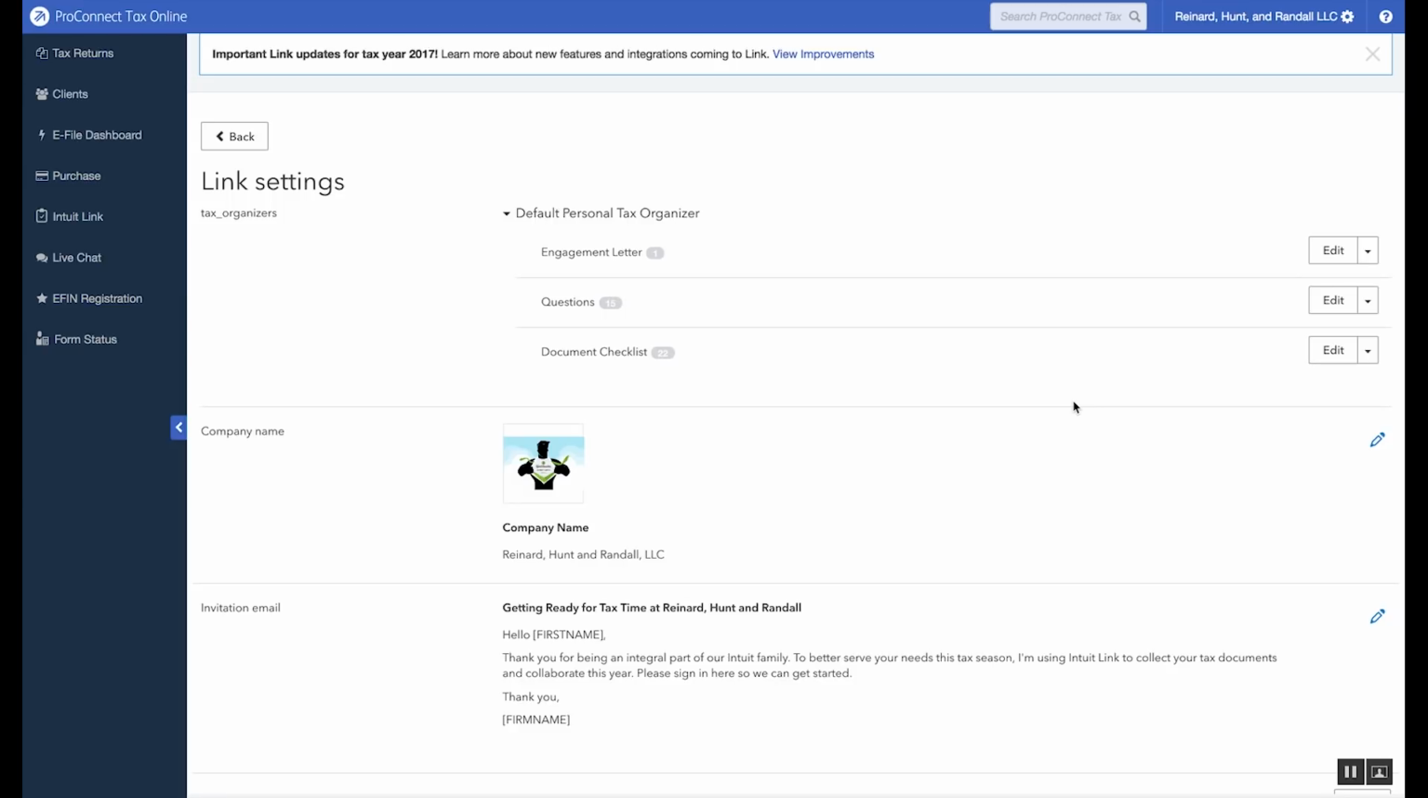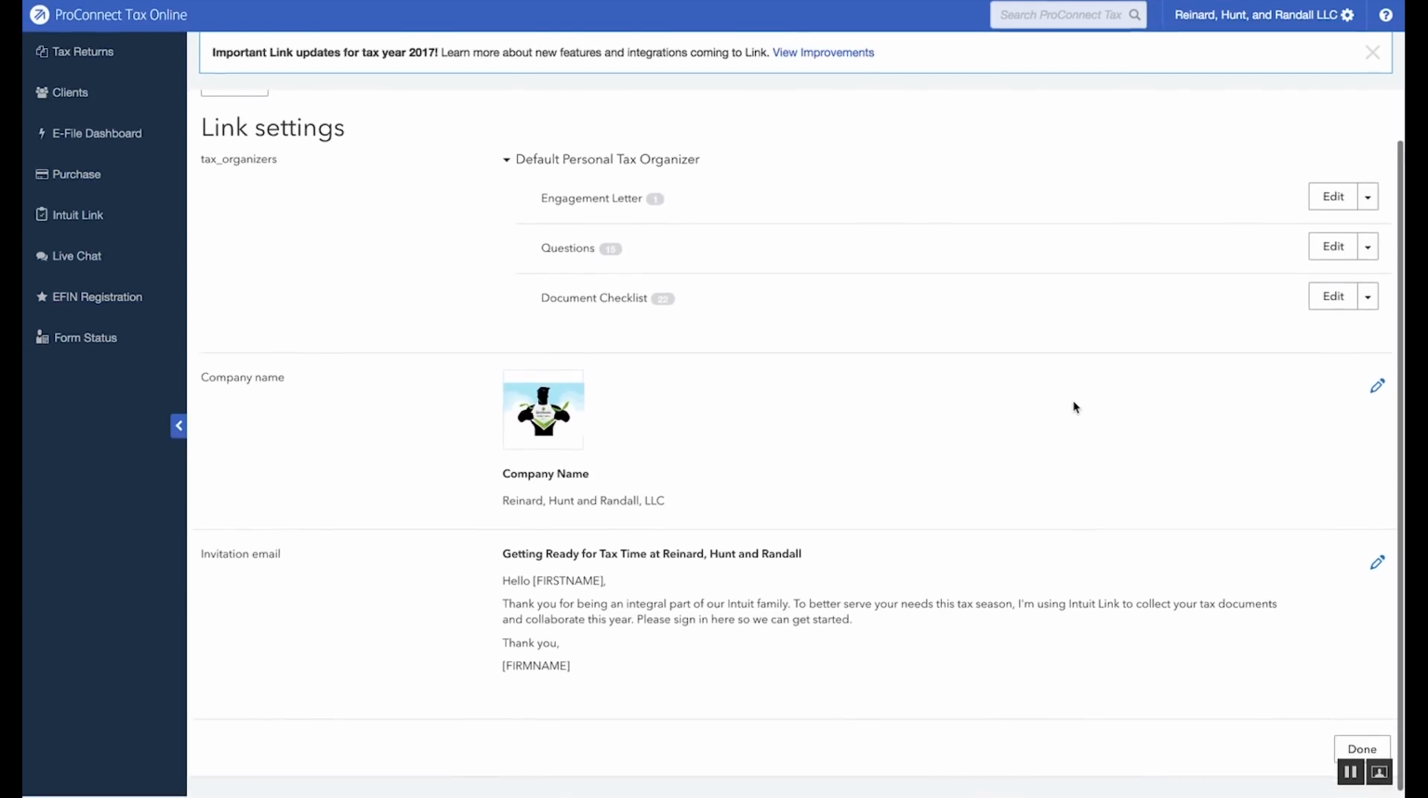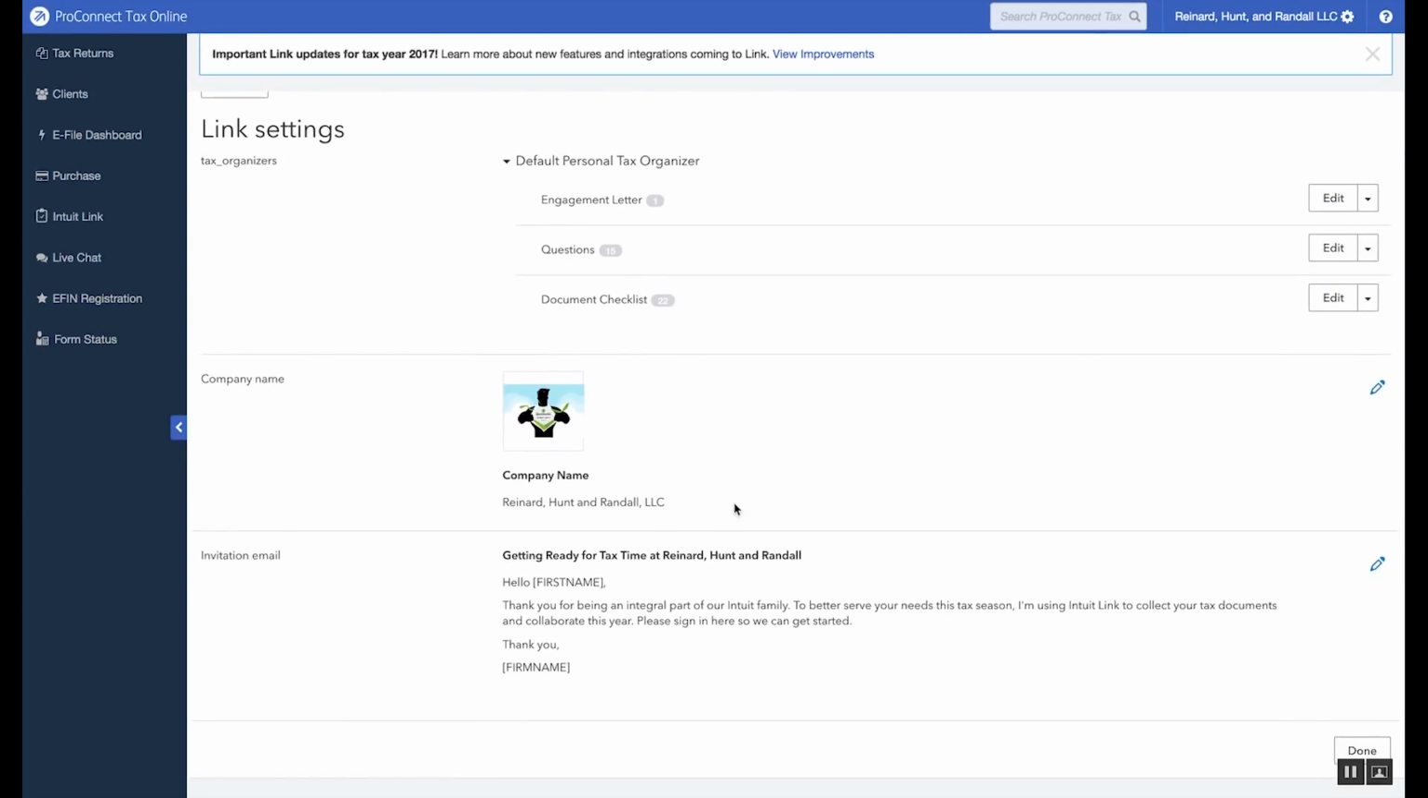Link also will create a personalized checklist based on that client's tax return data, which we'll go over here in a few minutes. The next section is going to be company information. This is where you can attach a company logo, and you can also change your business name if you want to have it short in all caps or anything of that nature. You can change your company name here.